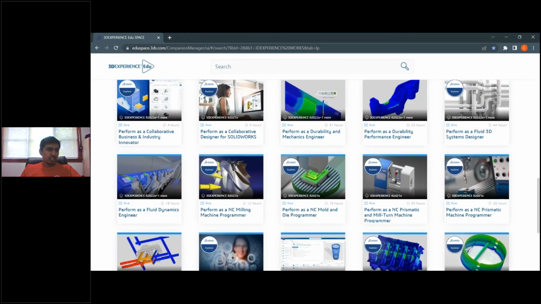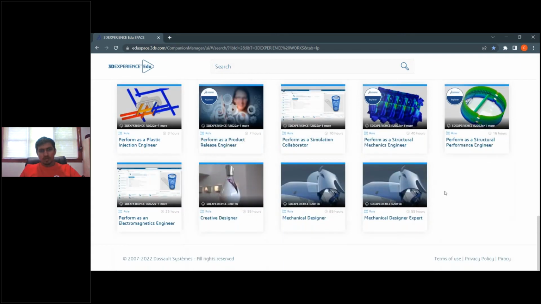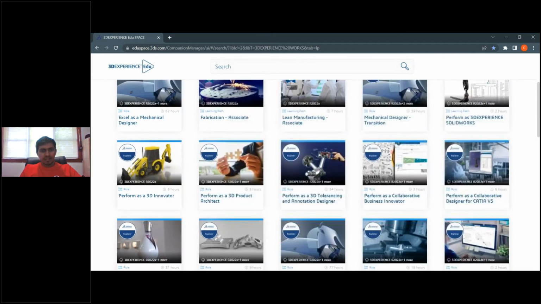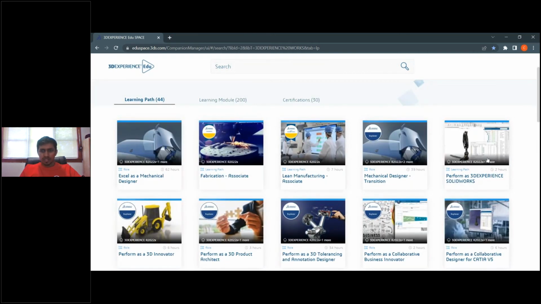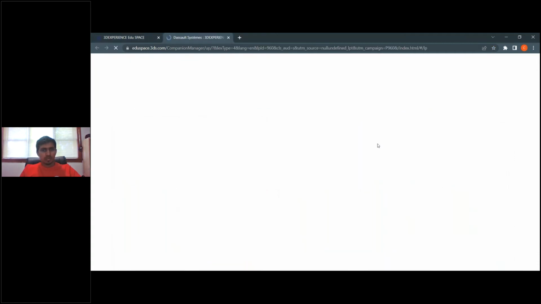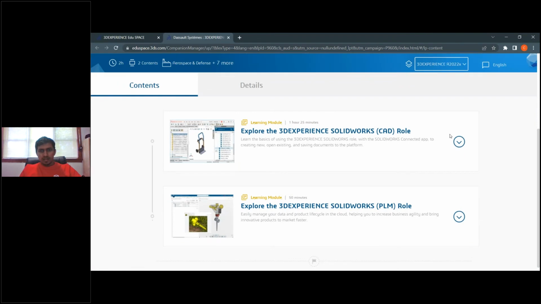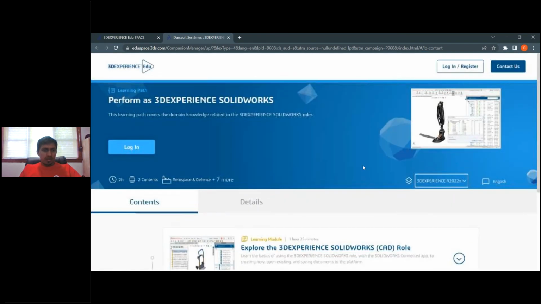First, you need to learn about the collaborative industrial platform, like the business innovator role. So you can know about the 3D experience platform and how you can access anything from the platform. Once you learn that, you can start the 3D experience SolidWorks program, and you can learn about the CAD role and various other roles.